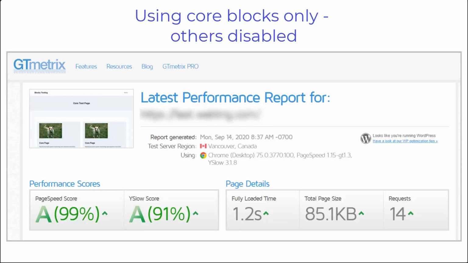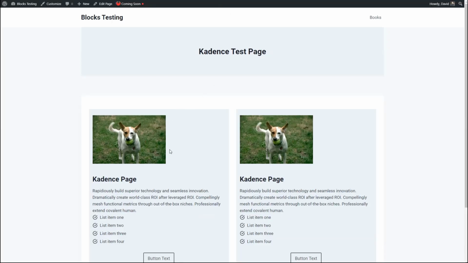As you can see, I'm using the Kadence theme. The core got a 99% in page speed score, a 91% in the YSlow score. It had 85.1 kilobytes total page size and 14 requests. I did the exact same thing here with the Kadence page. I didn't try to style them. Really, I just added the blocks and the content.